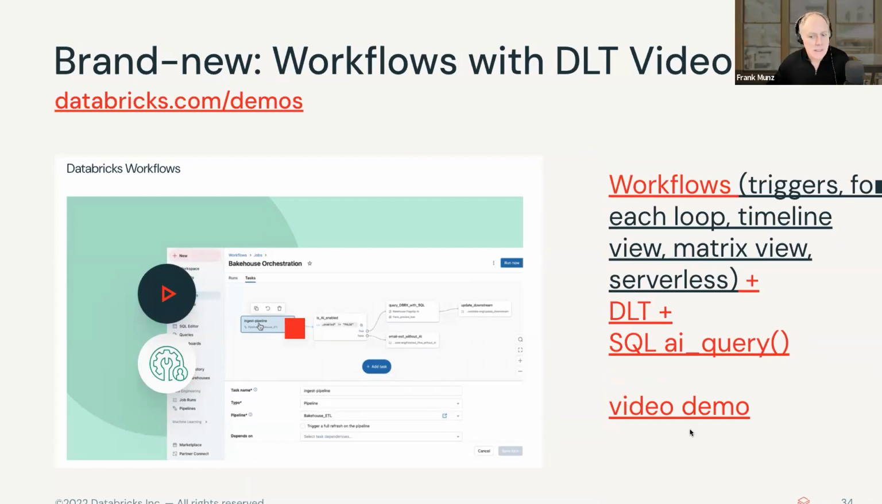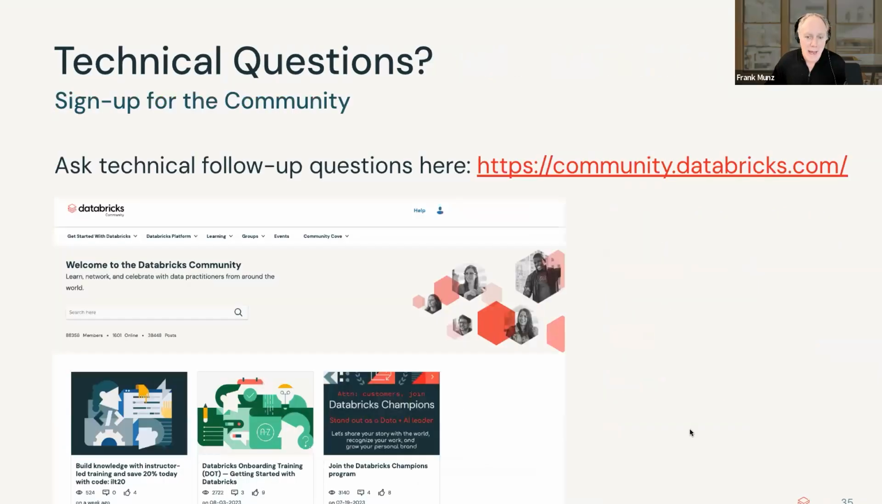Then we have the demo center. If you say, well, I don't want to see more code and play with more code, I just want to see some demos, go to databricks.com/demos. There's a really nice one for workflows, giving you an overview about workflows. There's good stuff for DLT. The Bakehouse demo that we used at the summit, you can see there's 2 versions of this now.